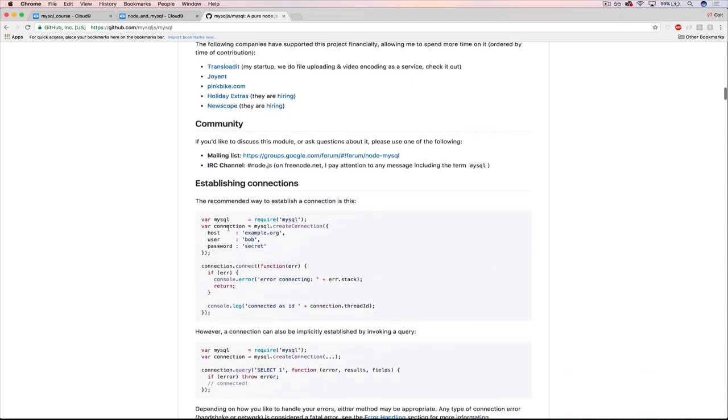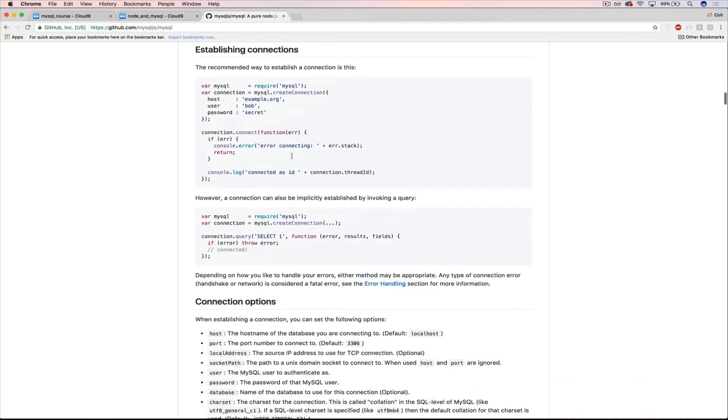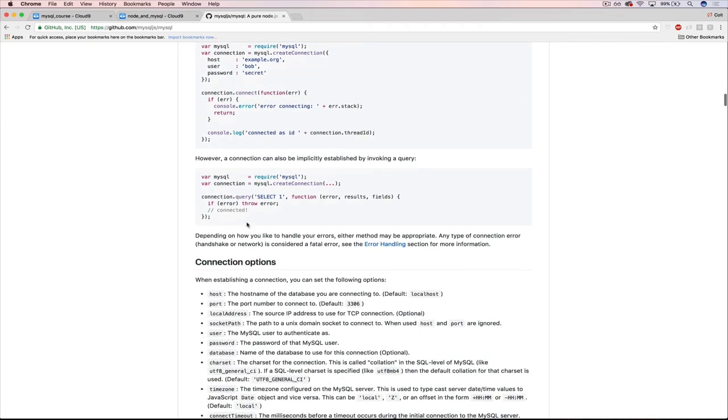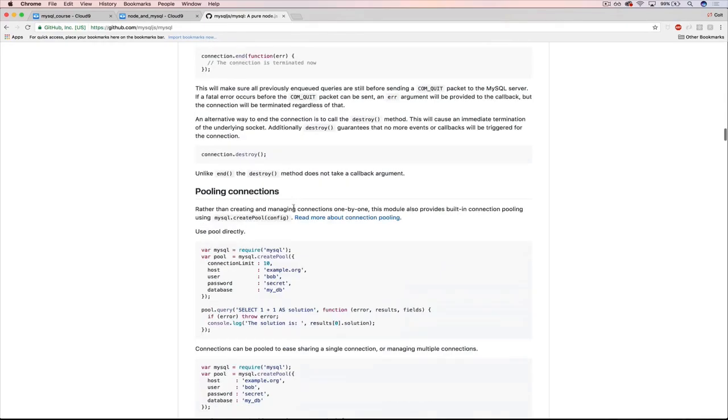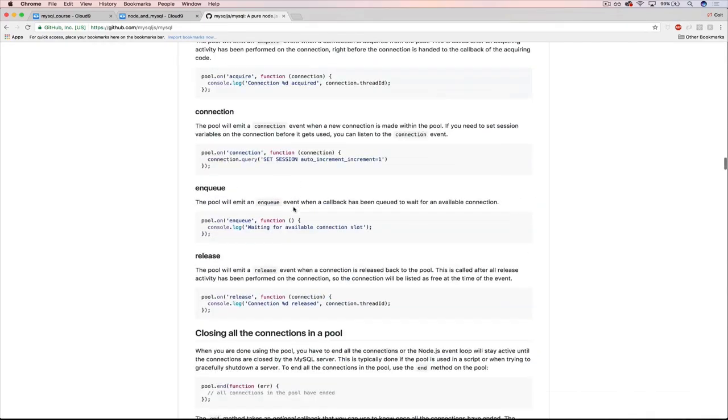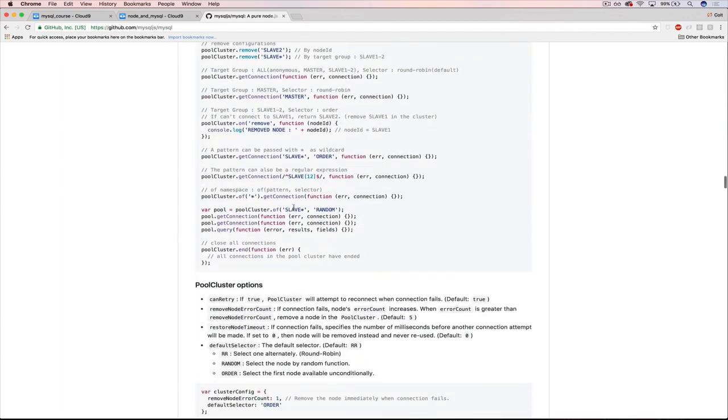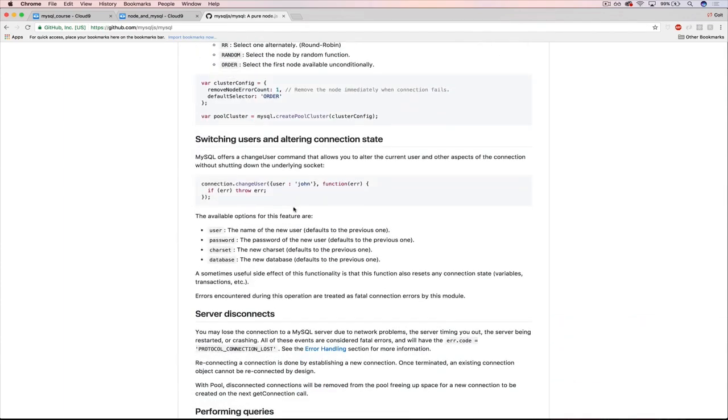It talks then, if you keep going down, about once you've established a connection, what can you do? Well, here's a very simple query. We saw something very similar, although this is just selecting one. We did something a little more complicated, but if we keep going, eventually you'll see we get to things about querying, which is where we're going just in a little bit.